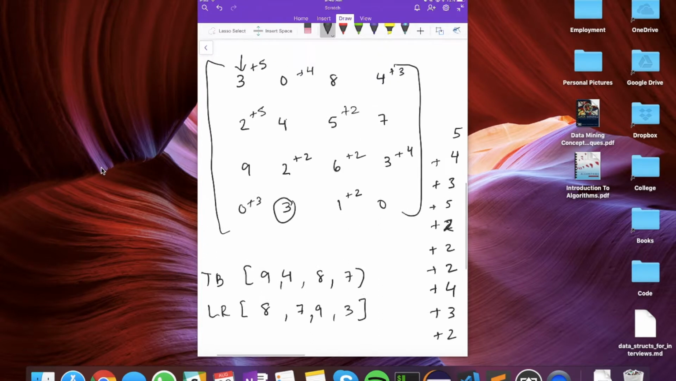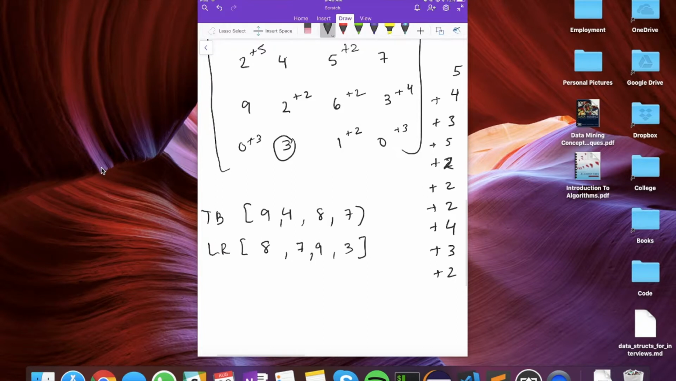And finally this 0. Can't be greater than 7, and it can't be greater than 3. So we can just add 3. And we add 3.